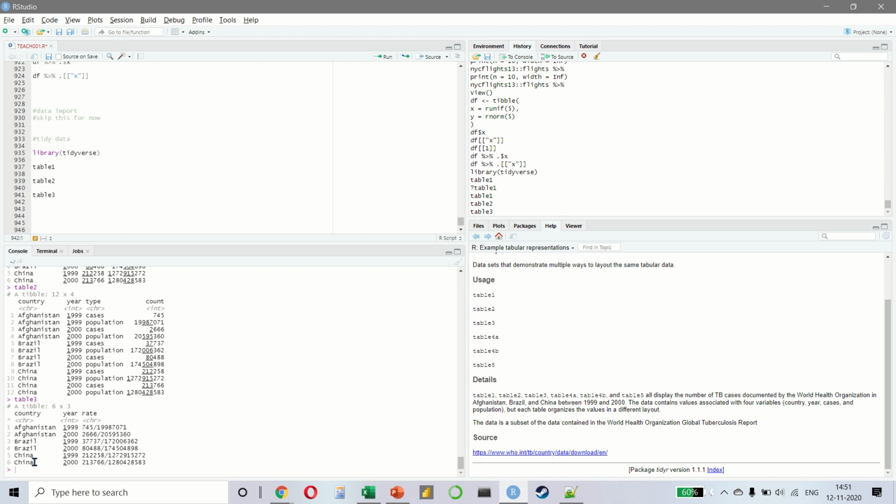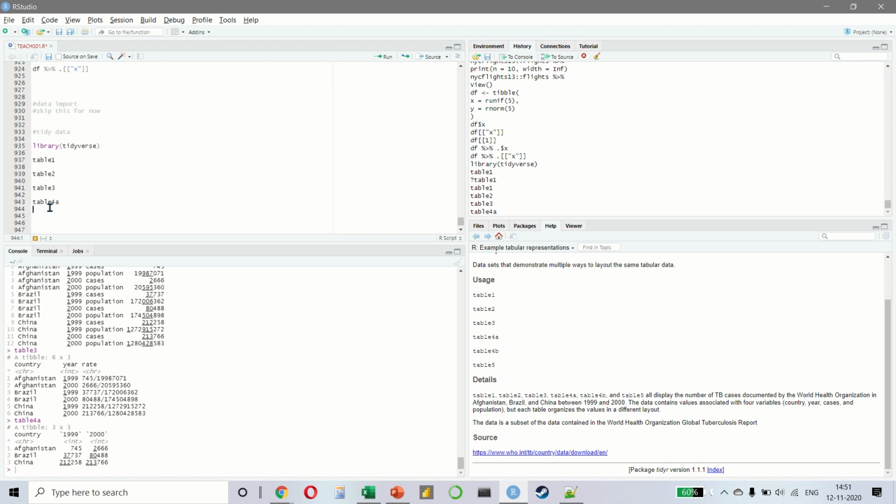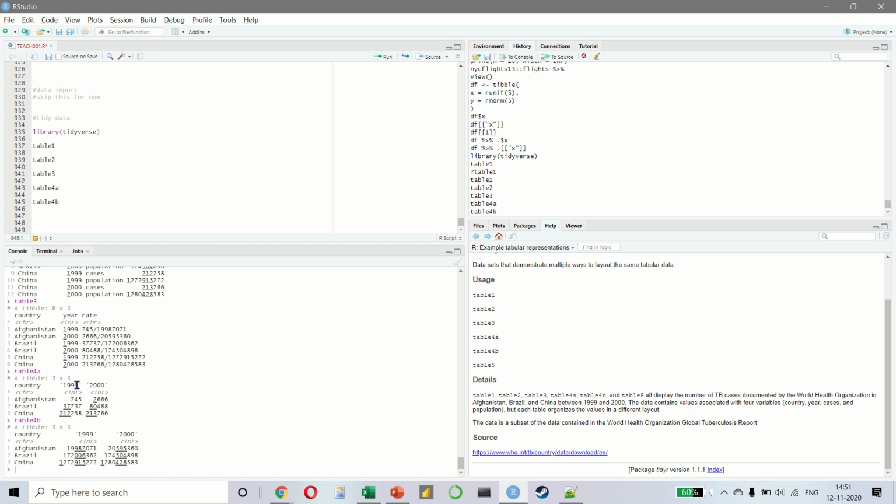Then we have table 3, which is very different. We have country, year and the rate, which is the cases divided by the number of population. Then we have table 4a, which is like this, where we have country and the year like this. And then we have table 4b, which is like this. So in table 4a, we only have the cases, and in table 4b, we have the population. So basically the data is spread across 2 tables. Now these are all representations of the same underlying data, but they are not equally easy to use. One data set, the tidy data set, will be much easier to work with inside the tidyverse.